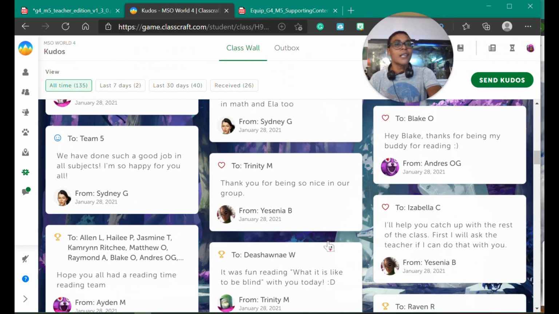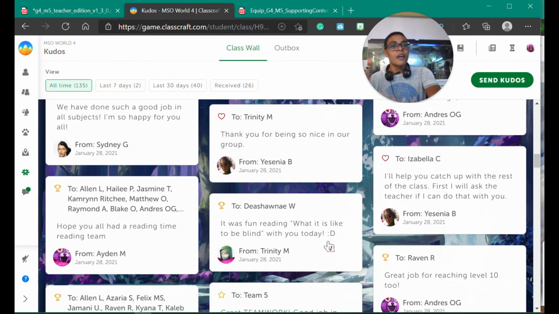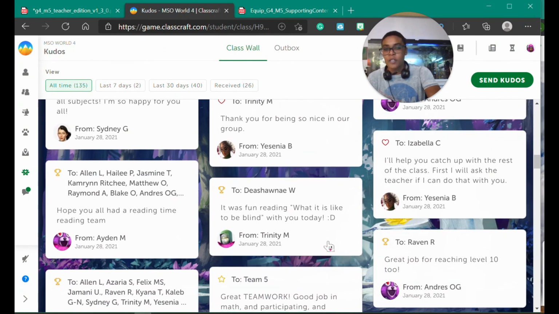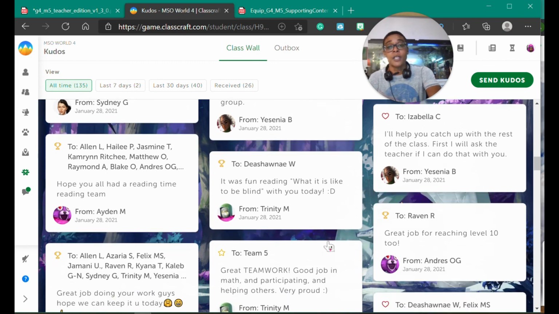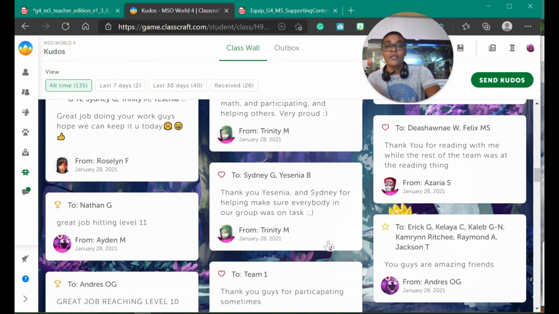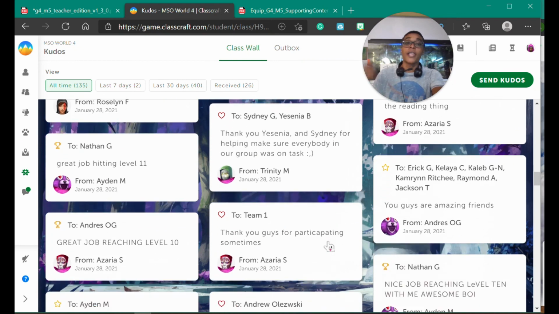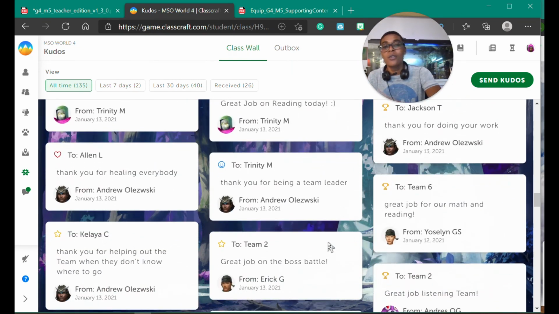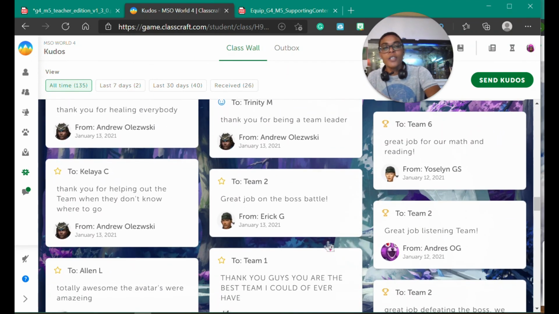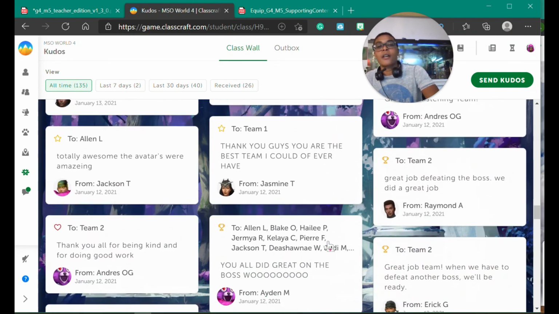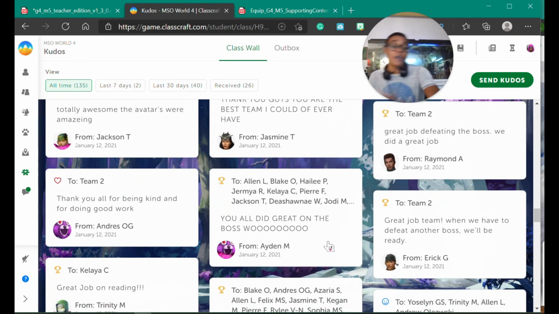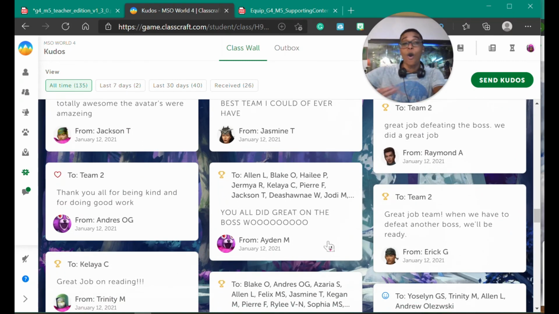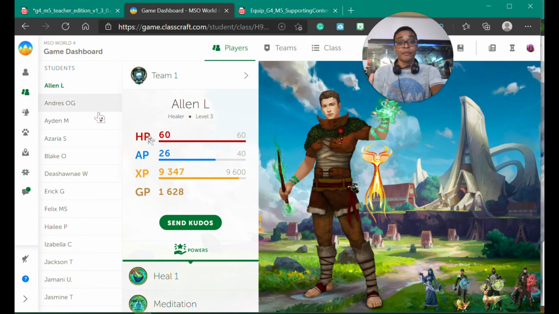And students are incentivized to give each other kudos because they earn a little XP, which represents experience. And they also get coins if someone gives them a kudo. So I mean, it's really cool, and they're sweet kids about it. We've talked about giving specific kudos. I'm not gonna go on a whole tangent about Classcraft because that's a whole other video. So I think I'm done.